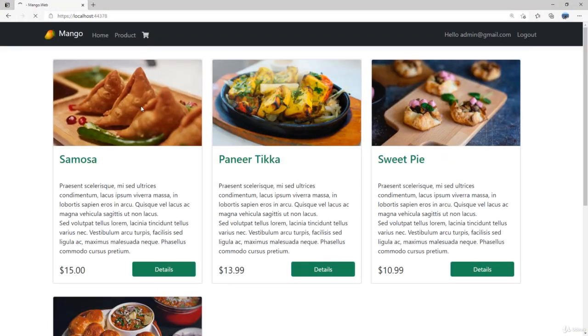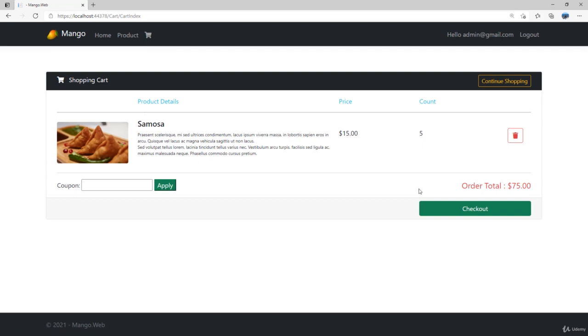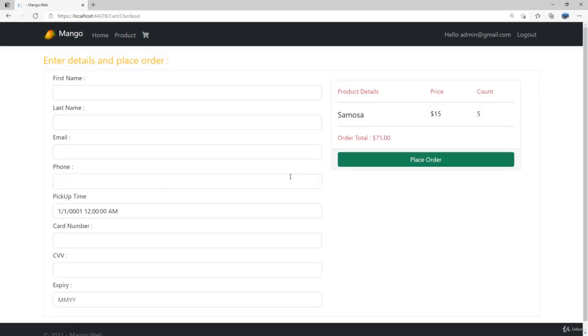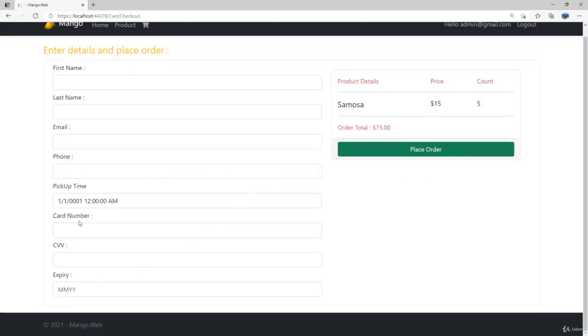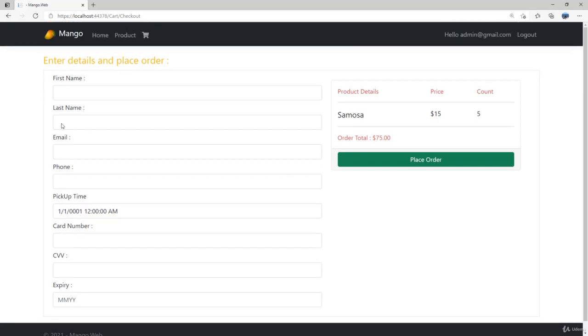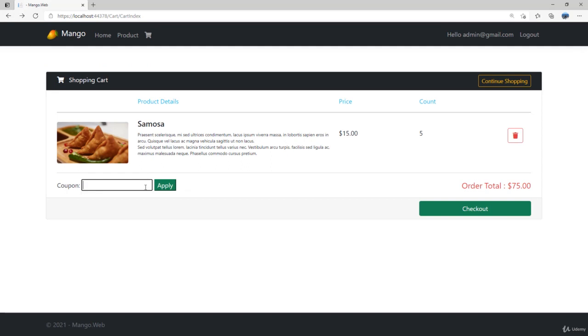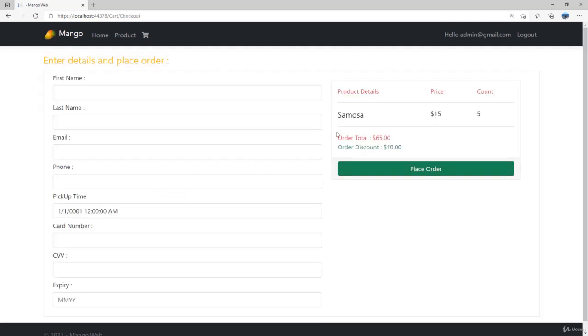So let's go to our shopping cart here and let me hit checkout. Great, we have entered the details. Pickup time, we have this dummy, but we will fix that in the next video. If we go back with the coupon, and if we check out, great, we see the discount. So everything is working as expected. In the next video, let's add a date time picker.